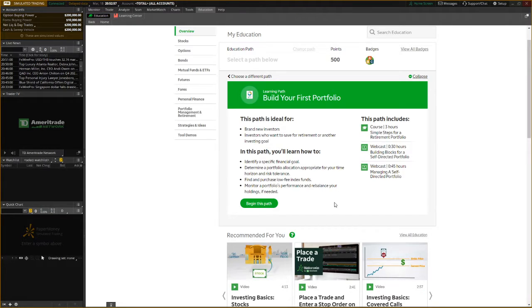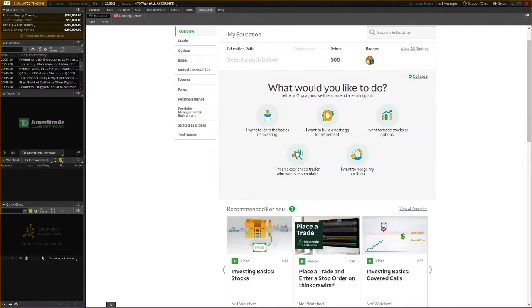Alright. This path is ideal for brand new investors. Investors who want to save for retirement or another. This path goes 3 hours. Simple steps for retirement. Alright, so let's see. Identify specific goal. Determine portfolio. Let's see how to choose different.